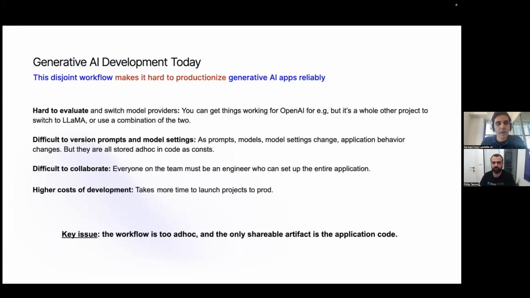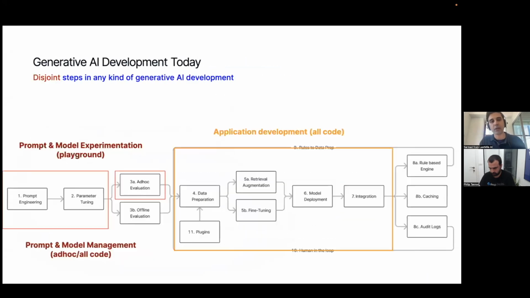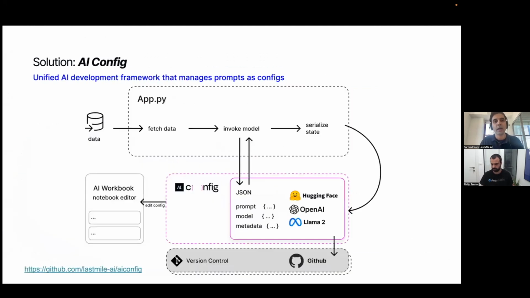Exactly. And so let's talk about how we solve this. This is just a recap, like it's disjoint today to do all this, and it's kind of ad hoc to do prompt and model management and experimentation. And so what we have created at LastMile is this open source framework called AIConfig. And the core idea here is instead of saving your prompts and models and how you invoke those models inside your application code itself, which is this top rectangle, we created this JSON and YAML config format that lets you abstract away those pieces, the generative AI pieces of the application, and store them in a version control friendly format.